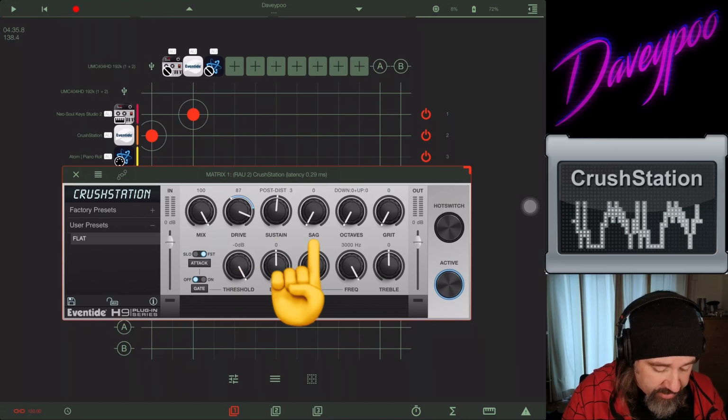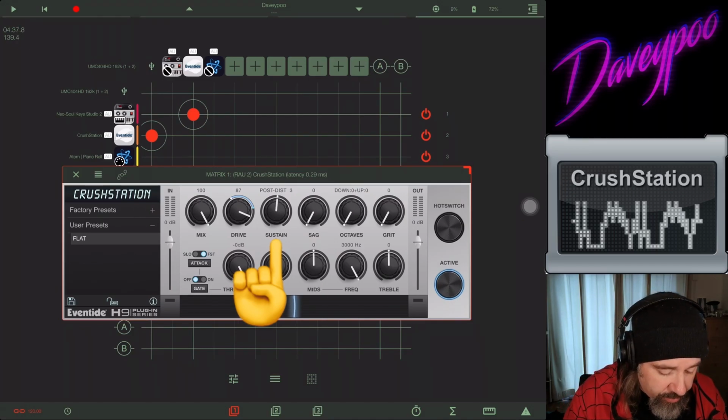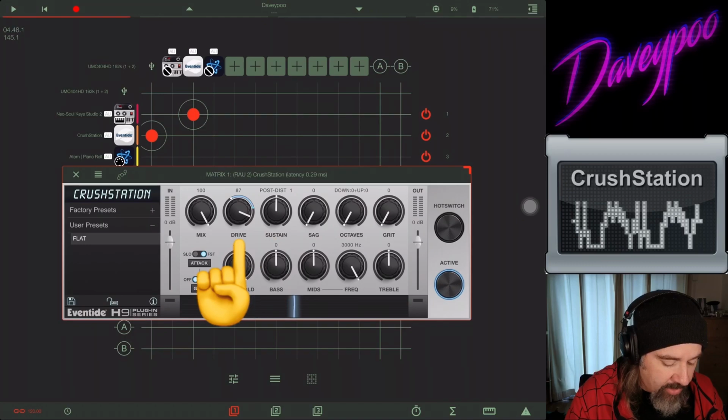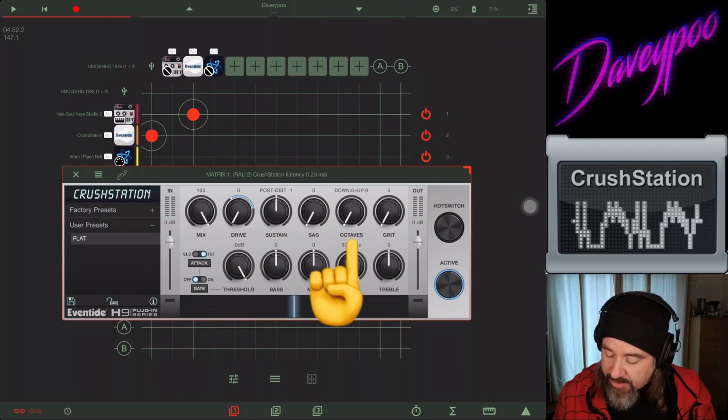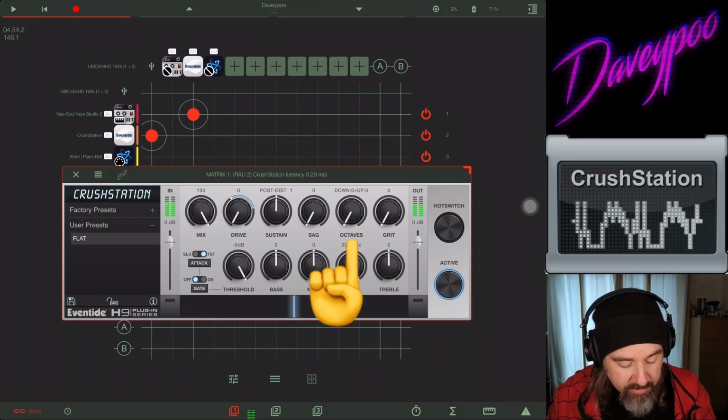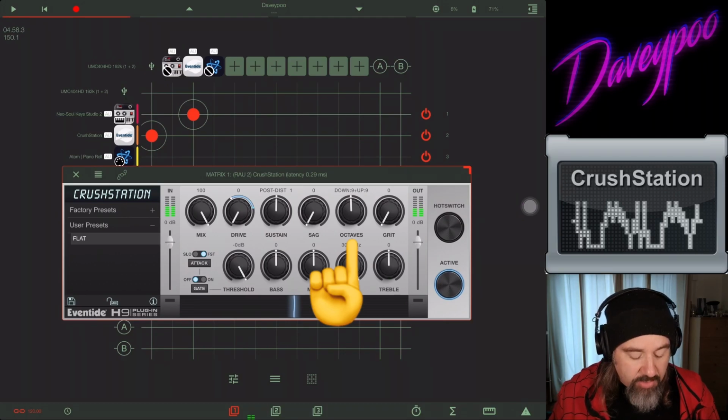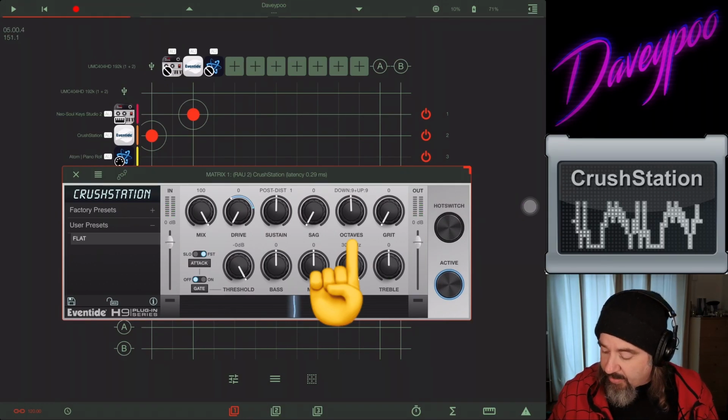I'm going to turn the sag down. So now, let's turn post distortion to 0. There. It's going to be like that, is it? Okay, whatever. We're going to leave it on 1. And turn the drive all the way down. I have a pretty dry signal. Now listen what happens when I turn up the octave. You can have a total of 9 up and 9 down.